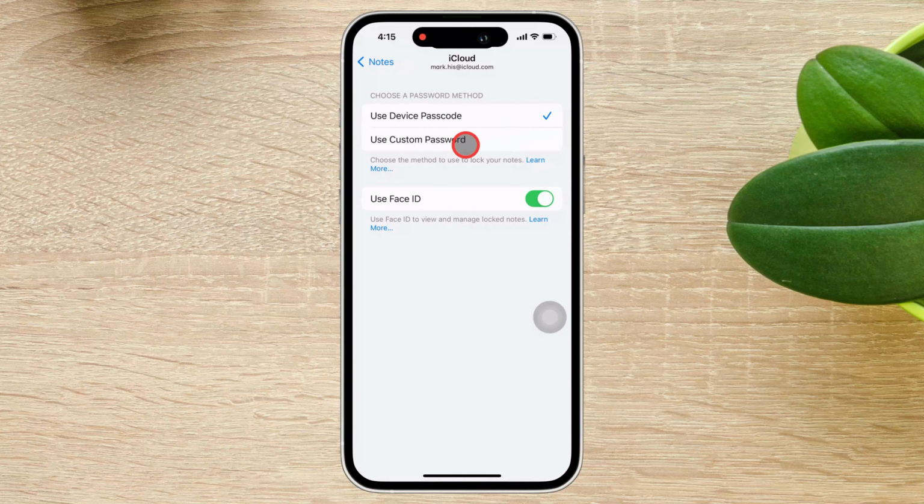You can see three types of lock notes passwords: Passcode, Password and Face ID, or Touch ID available. You can select the password method from here. By default, the password method is selected as the device passcode. If you want to use Face ID to view and manage lock notes, then make sure the toggle beside Use Face ID is turned on.